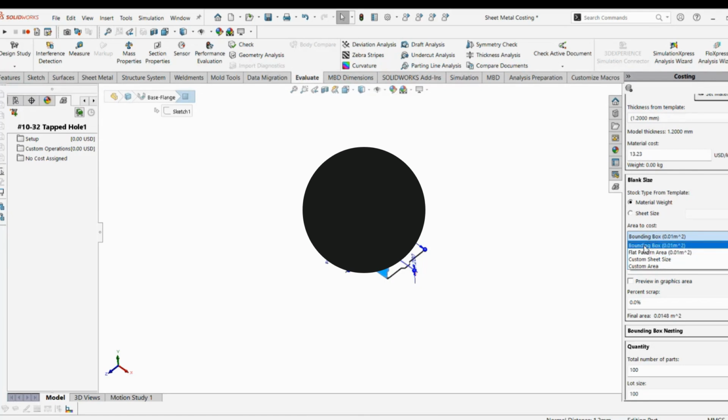Here for area of cost, multiple options are given. First is bounding box, flattened, customize it, and custom area. Basically, bounding box is generally used for calculating the overall size. So it is important, because the sheet metal cost is calculated accordingly. If I select the flattened view, you can calculate the cost according to flattened view areas. For example, I'm choosing the bounding box.